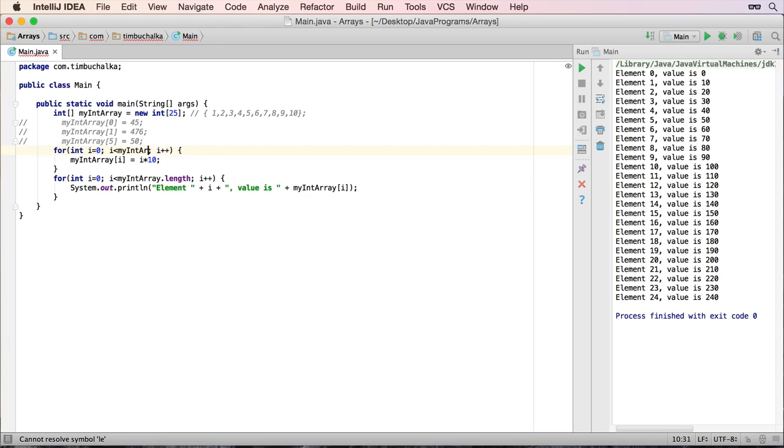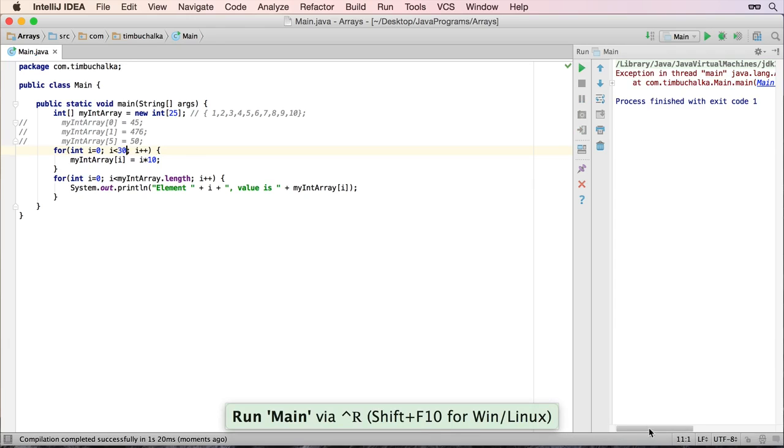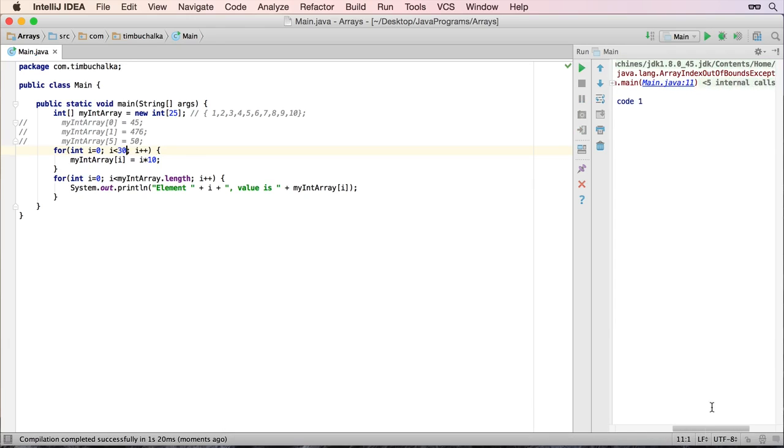So if we change this and we put 30, we'll actually get an error. If we run this, you can see what's happened is we've got an exception, and the exception is ArrayIndexOutOfBounds. The reason that it's out of bounds is we've used a number that's too high. We've only got 25 elements, and we've tried to access an element greater than 25. You'll get an error if you do that. You can only access as many elements as you've created.